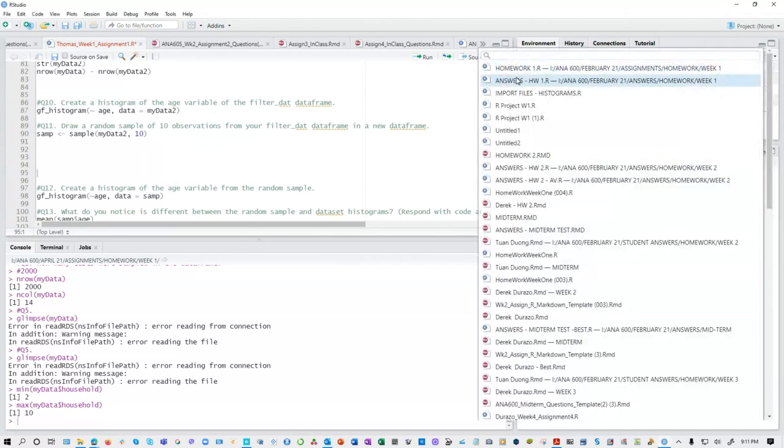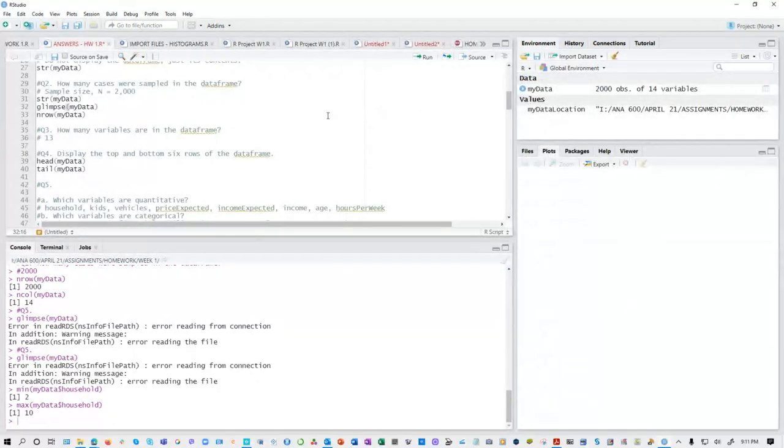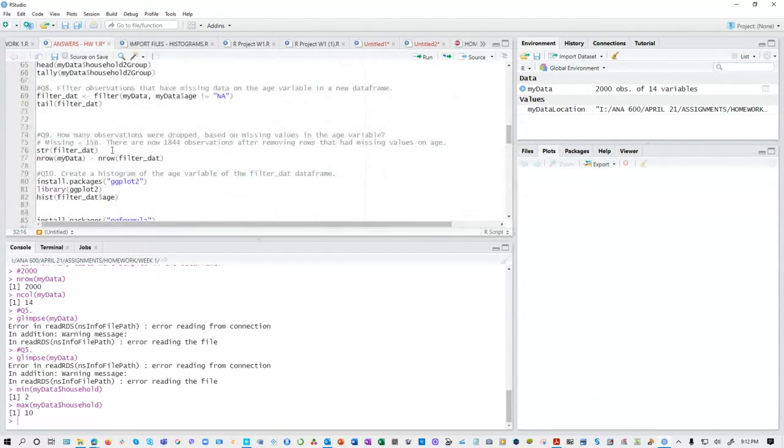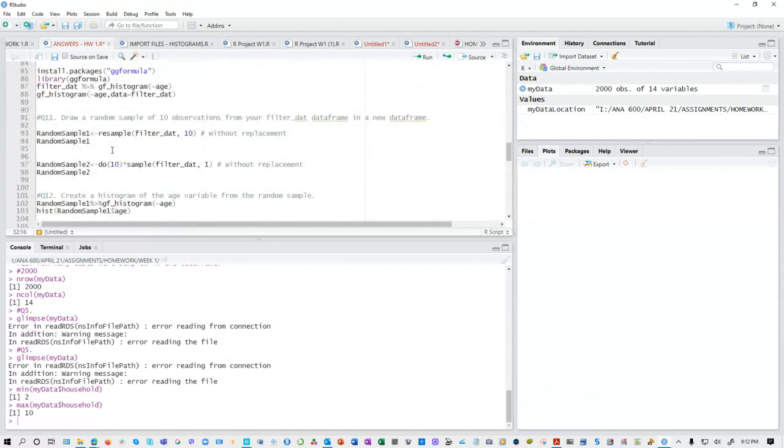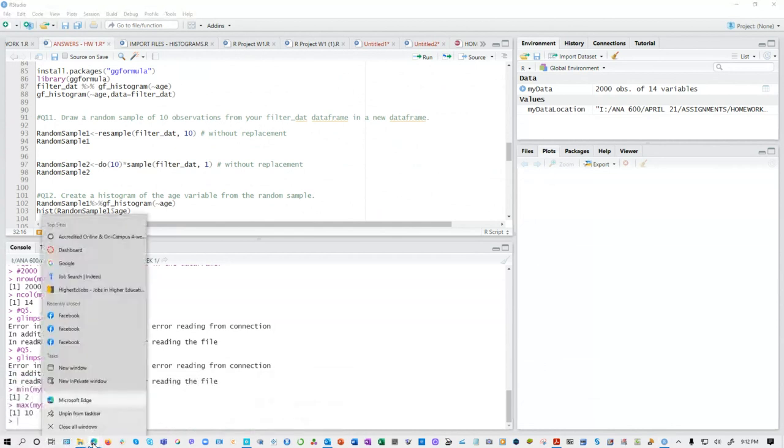I'm going to look at the answers for homework 1. Do filter data 1 and do this one, resampling. See, if you use sample, you have to use this one, without replacement. I don't understand. What does without replacement mean? Yeah, I'll show you what that means.